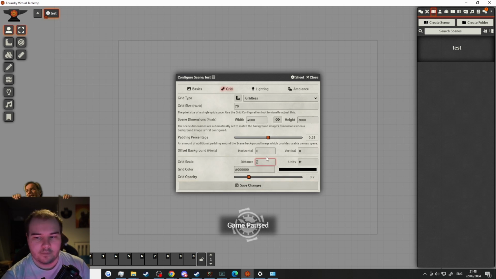Grid scale defaults to 5 feet because a lot of tabletop role-playing games use feet. Or to be fair, actually, it might be defaulting to that because I'm running D&D 5th edition. It might be different if you run a different system, but it defaults to 5 feet, which makes sense if you're playing D&D 5th edition. So I'm just going to leave that as it is. That just means that each grid is worth 5 feet in distance. Obviously, I could change that if I wanted to.